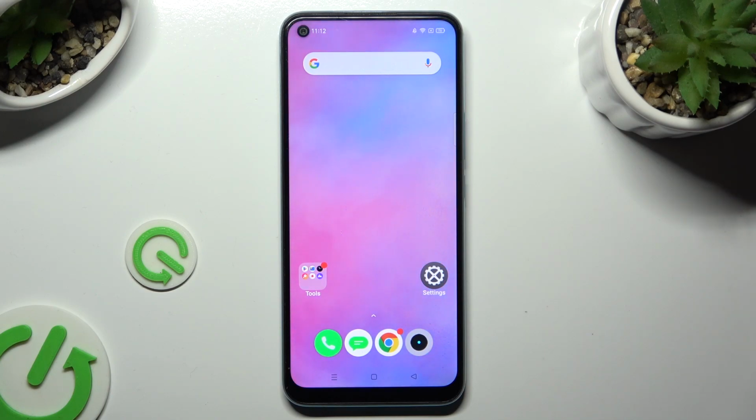Hi! In front of me is REALME C17, and today I would like to show you how you can check all specifications of this device.